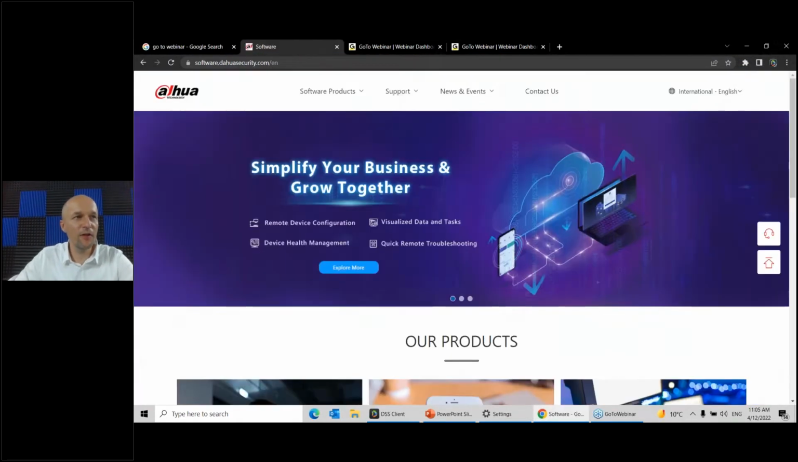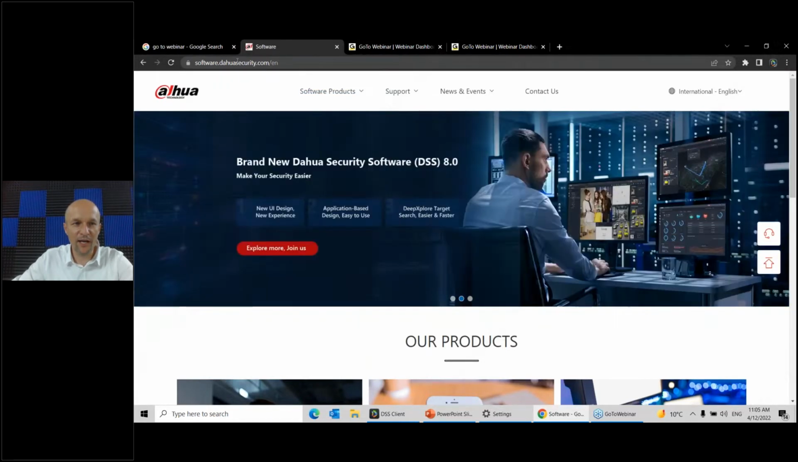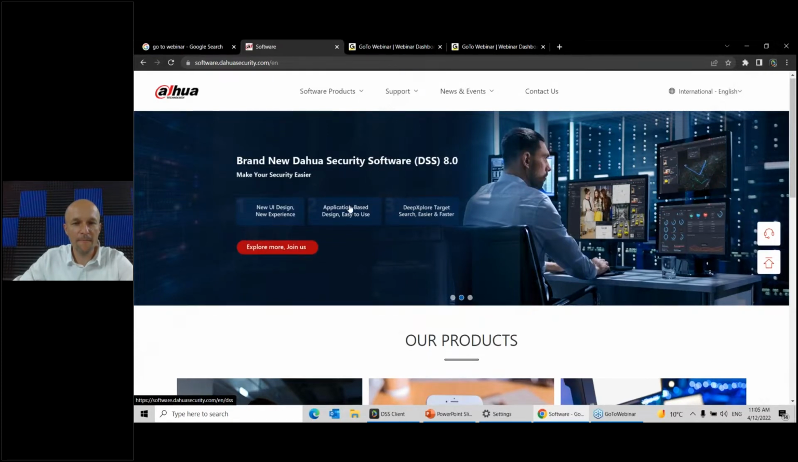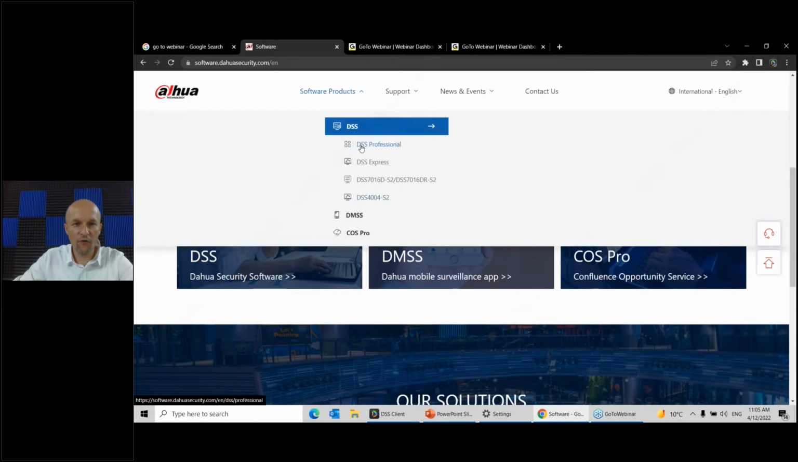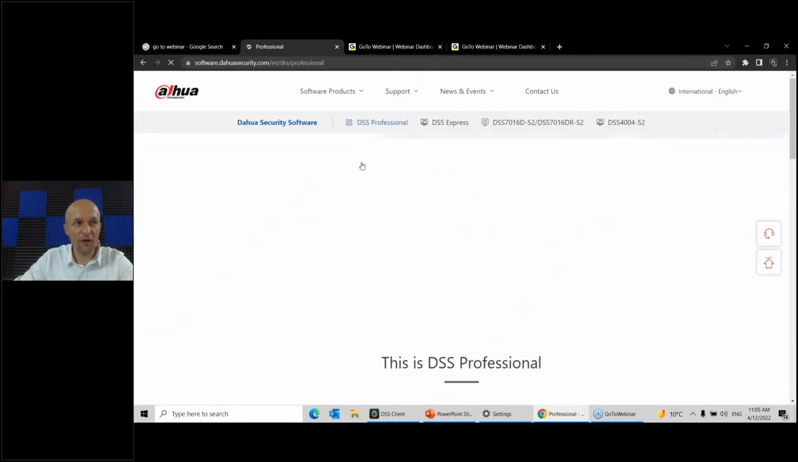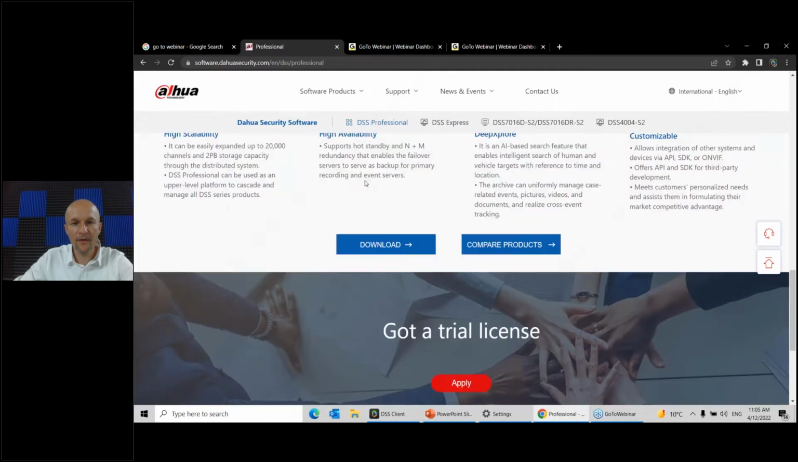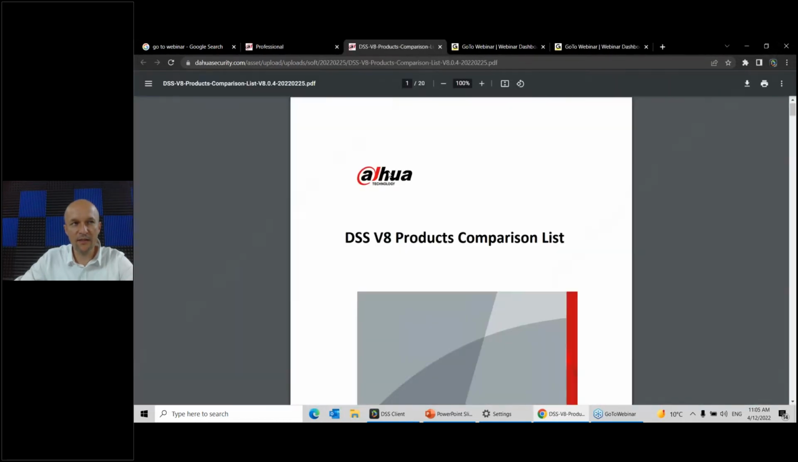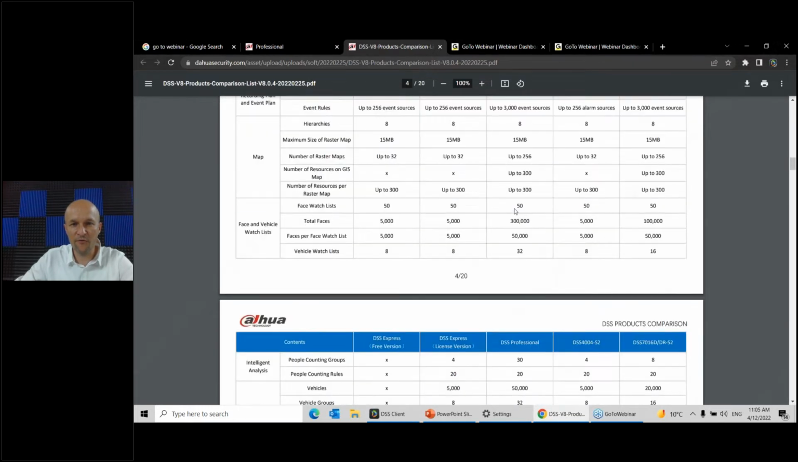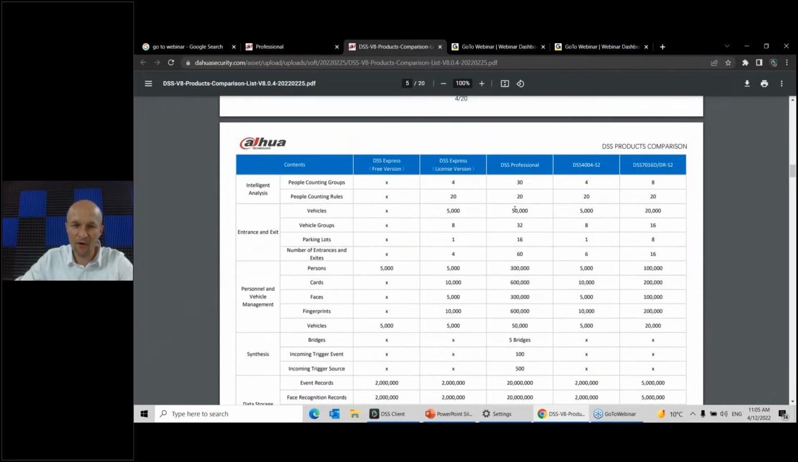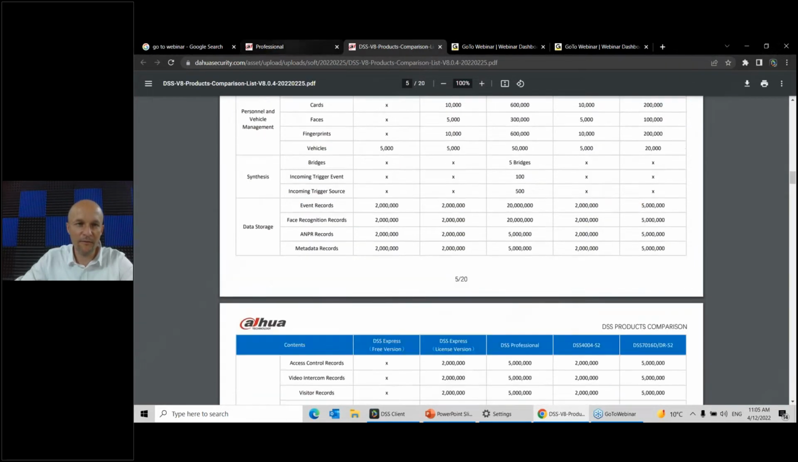We have a couple of interesting pages prepared for you. First of them is software.dahuasecurity.com. If you are on this web page, you can go over here and look for differences between the versions. For example, compare the products. So you can see the full comparison list between all of the DSS versions I was talking about today. So this table is available here for you. We got those questions all the time. How many cameras? What is the performance, and so on.